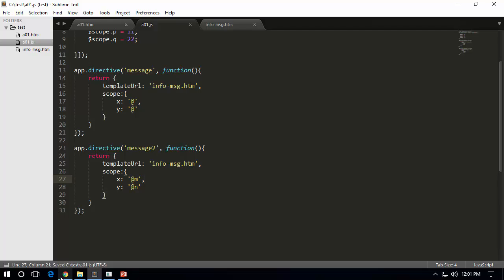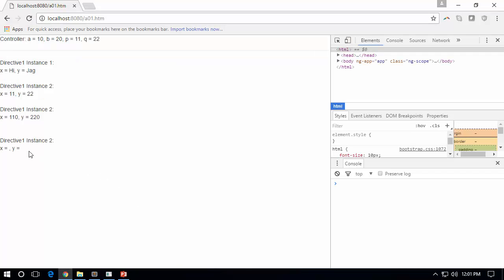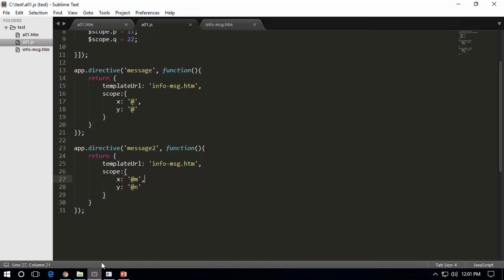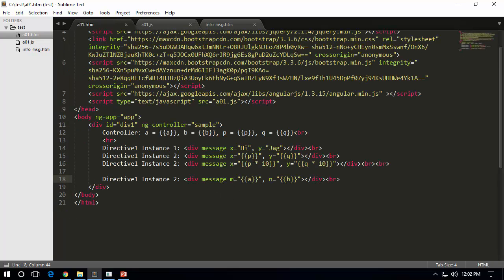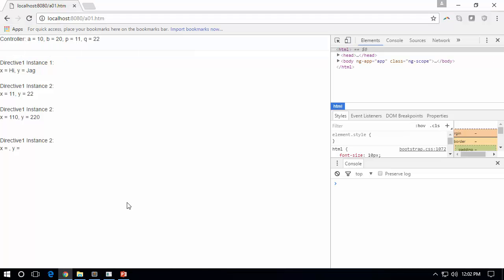So let us see if this is working. And now you can see, okay, I'm missing something. I do not have x and y values here. So let us go back and see what's going on. So I'm using message2. So yes, I actually missed this message2 right here. So this is directive 2 actually, and this is instance 1. So that was the typo, and let me press F5, and now you should be able to see x and y are having values from the parent a and b, even though you are specifying m and n in between. Okay, so that is pretty much about how you can pass @ variables, @ based scope parameters.